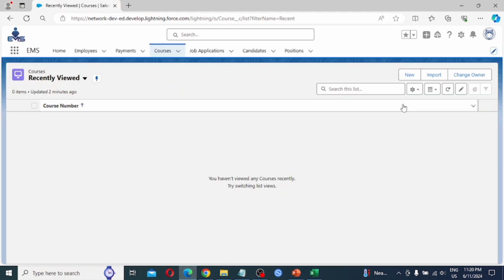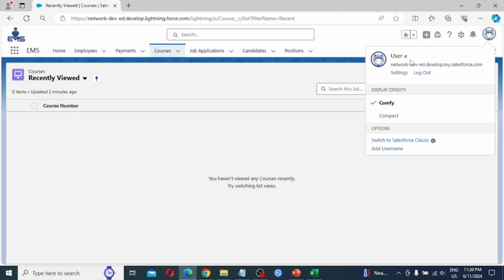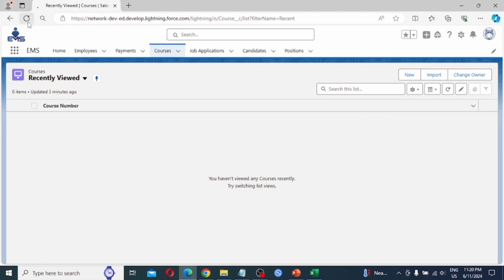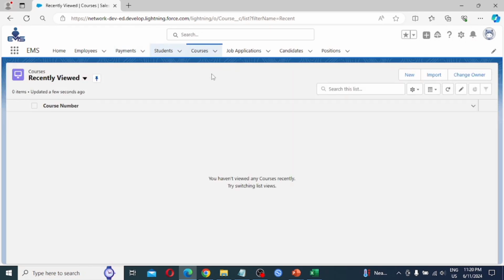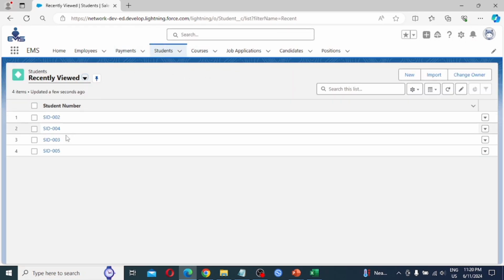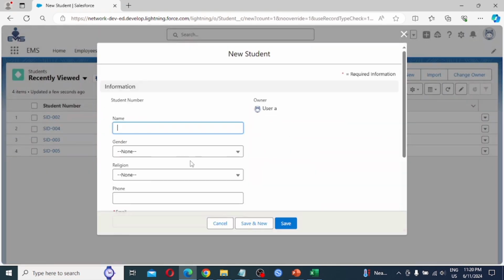Again come back to our user A account and reload this page. Now we are able to see the student object and all the details are coming over here. So like this we are hiding a particular object for a particular profile, and doing the vice versa.